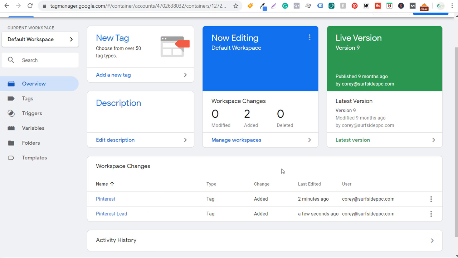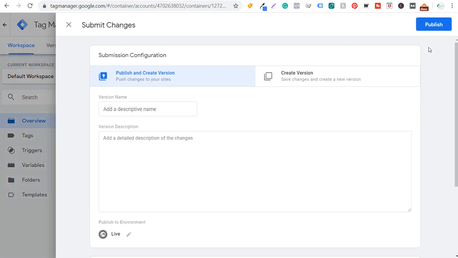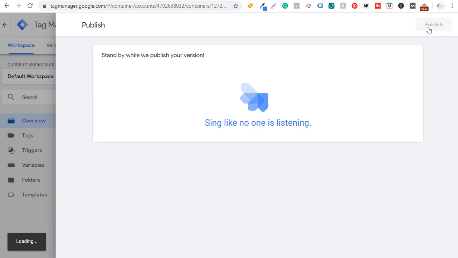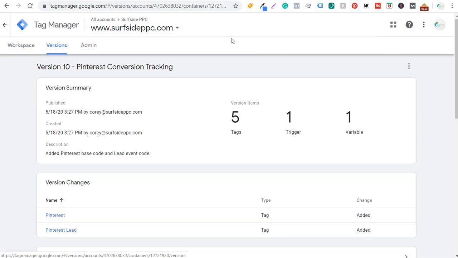So all we need to do is publish. So we're going to click on submit, and we're going to publish this version so we can add a name here. Okay, so we added our Pinterest base code and lead event code. We have Pinterest conversion tracking here, so I can click on publish. And now this should track conversions on Pinterest for us as we set up our campaigns.